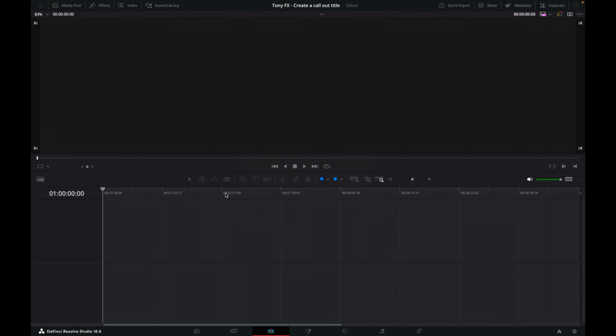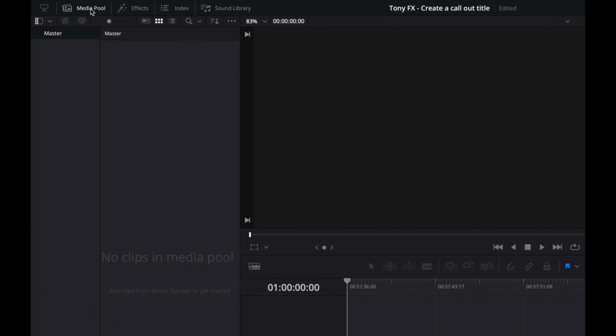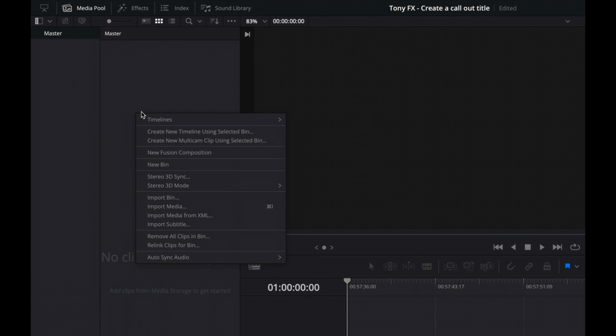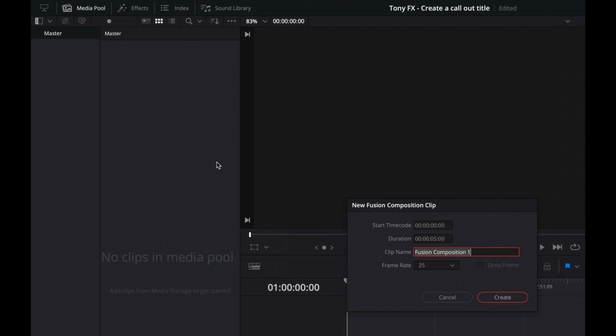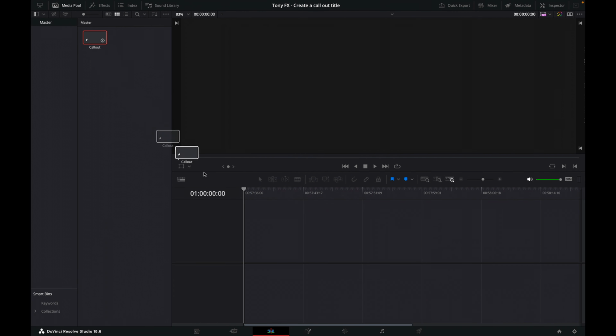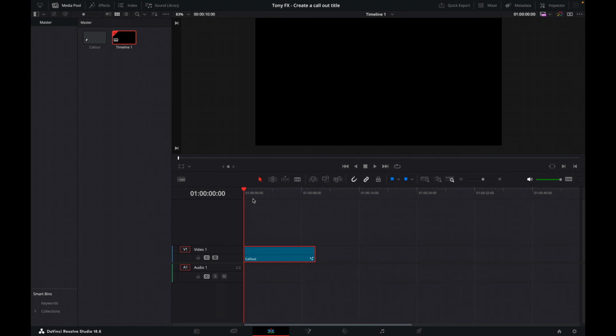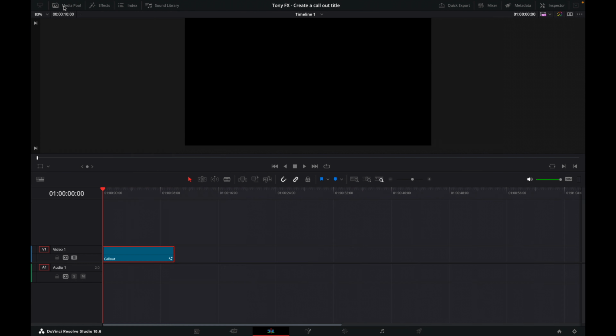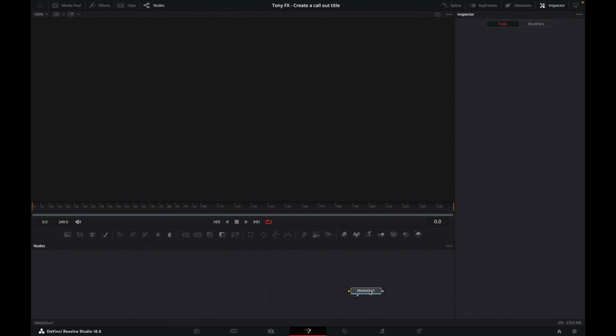Okay, so let's set a few things up. Come up here to the media pool and we'll right click here and say new Fusion composition, and we'll call this callout and change the duration here to 10 seconds, and I'll leave the frame rate at 25 and then click create. Okay, and then we'll grab this one and bring it down here onto a timeline. Then we can close our media pool. All right, so now we can go into Fusion and we can start creating.